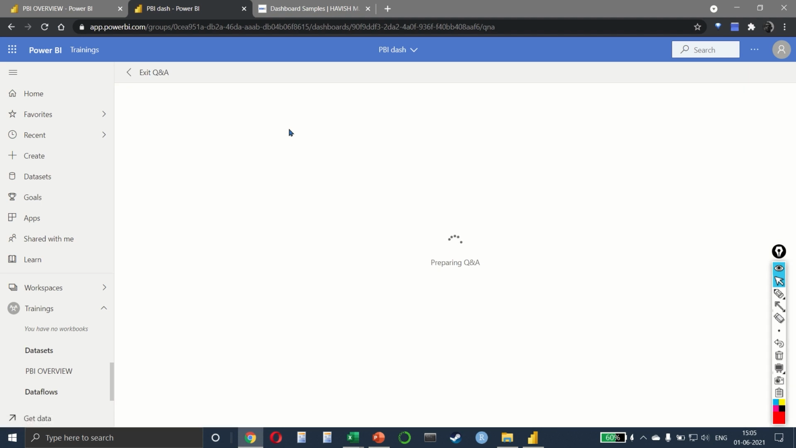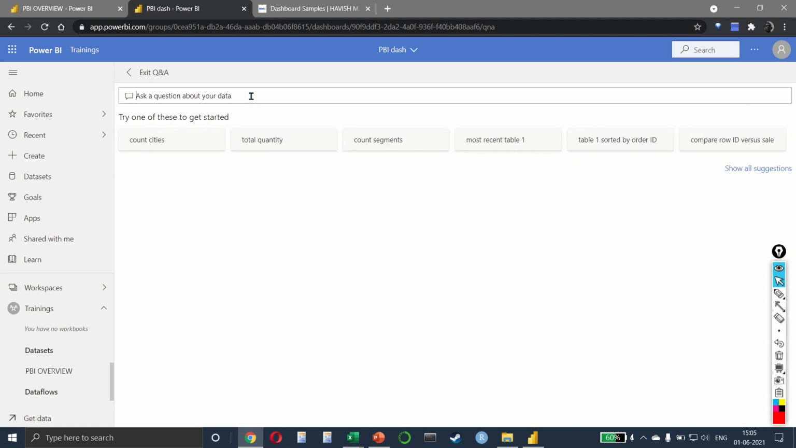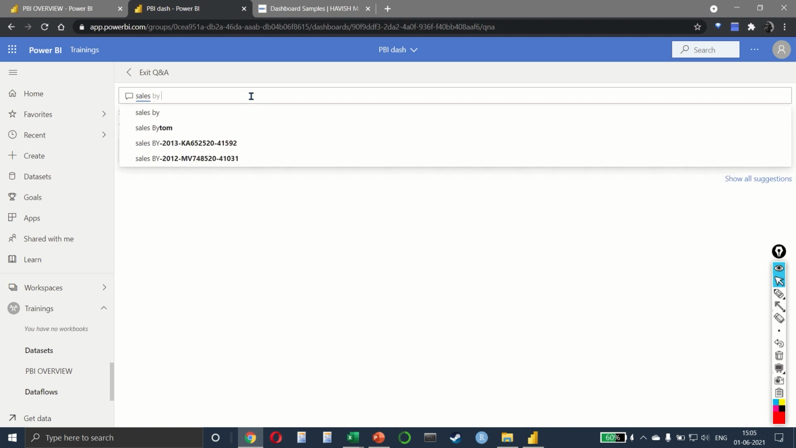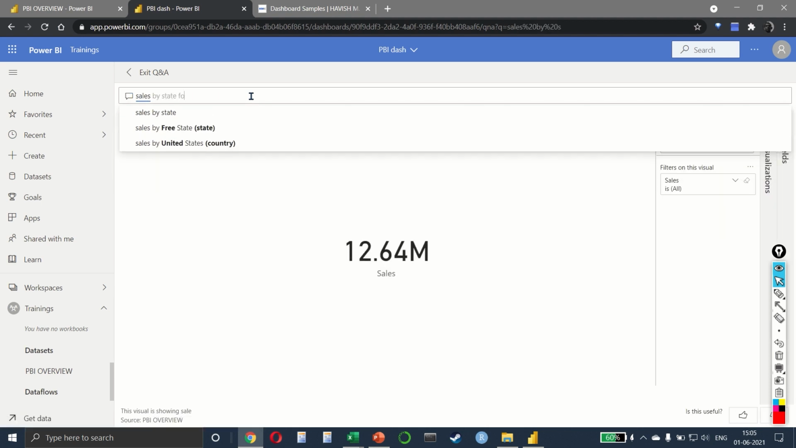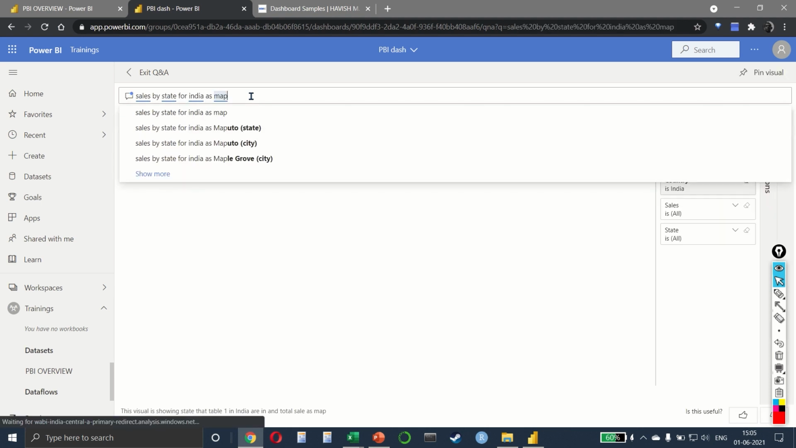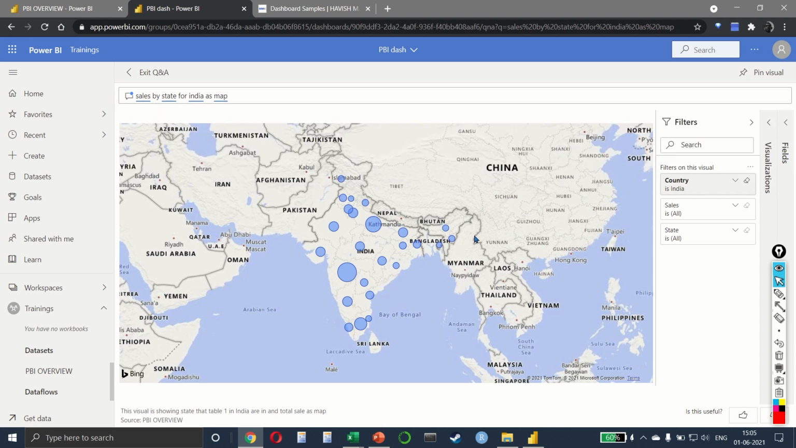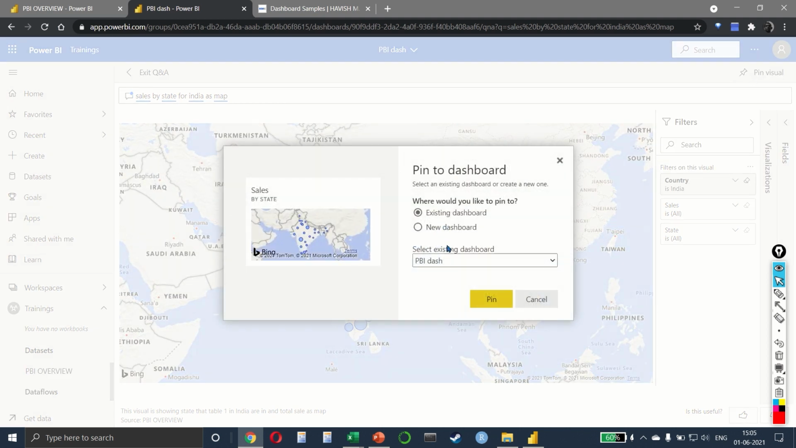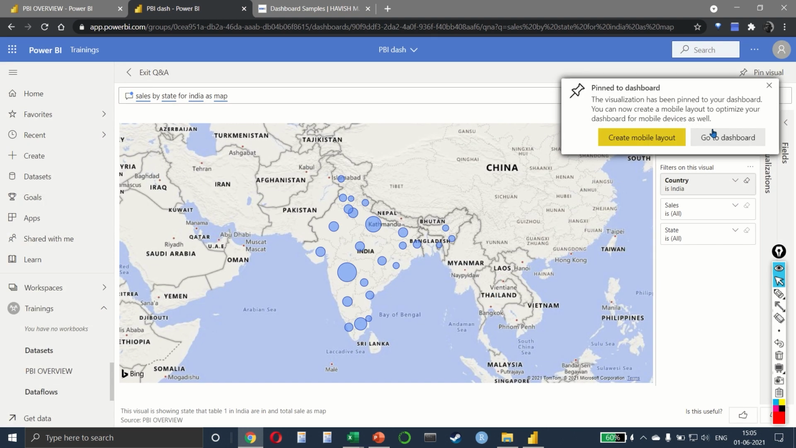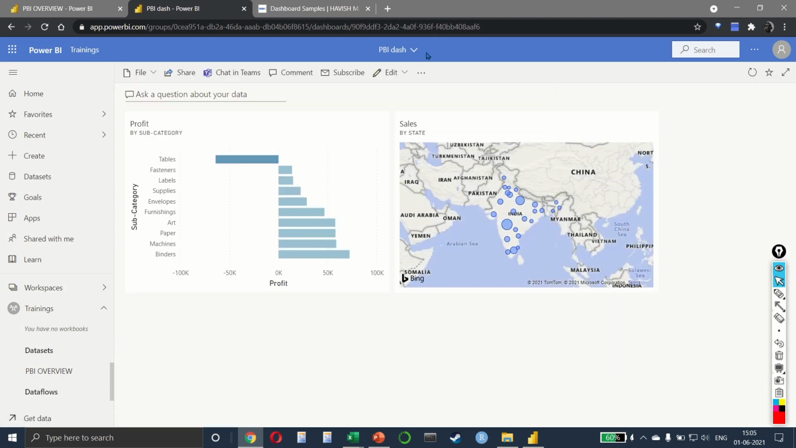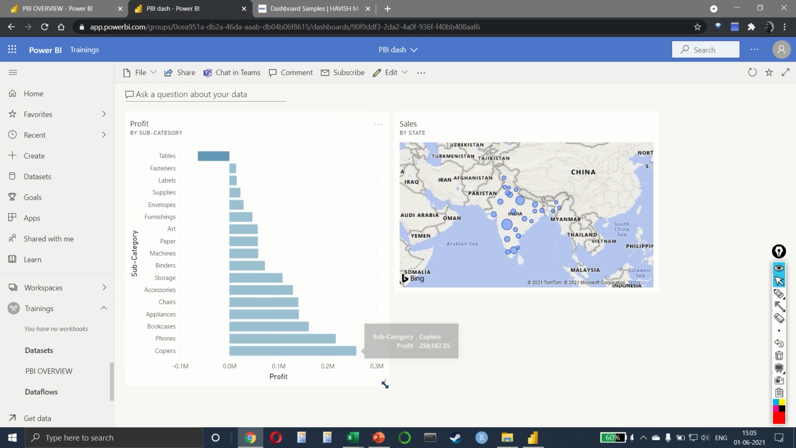But I can even ask other questions. So I can use Q&A to say, show me my sales by state for India as a map. So we get the result. I will pin this on an existing dashboard, which is PBI dash. And as you can see, it gives us another tile right now, which is very cool. And of course, you can move around these tiles and change the dimensions a little bit. But this is how you would present the data.